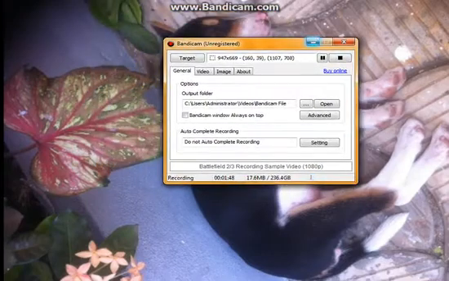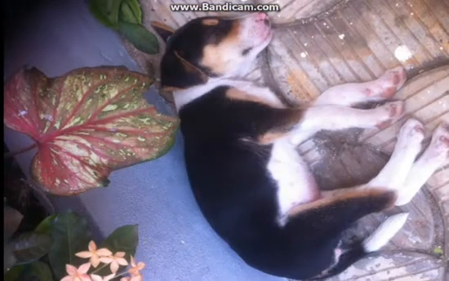Camstudio. And by the way, this is my dog when she was really little. She's so cute. Anyway, yeah, you just type in Camstudio on the internet and it will come up.